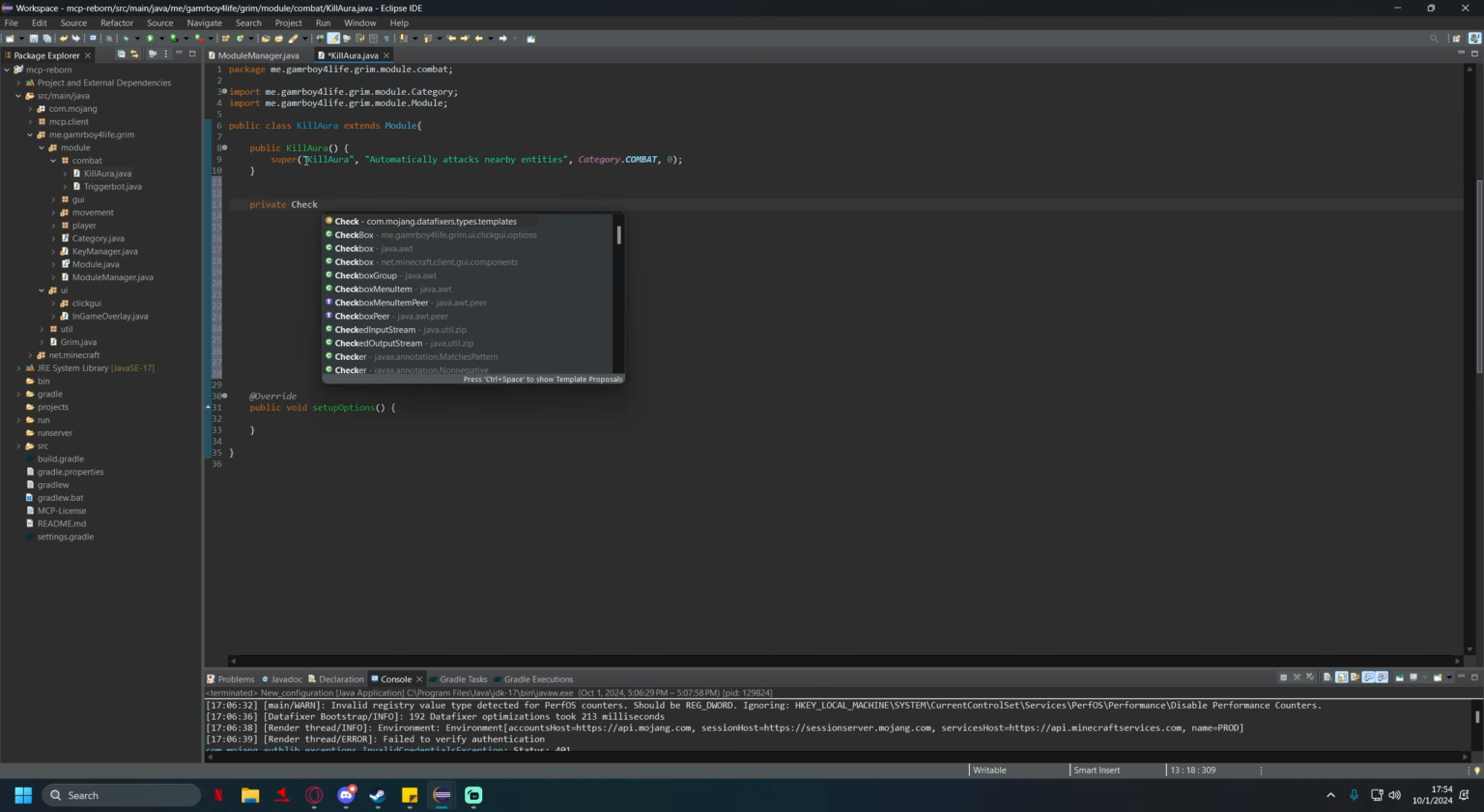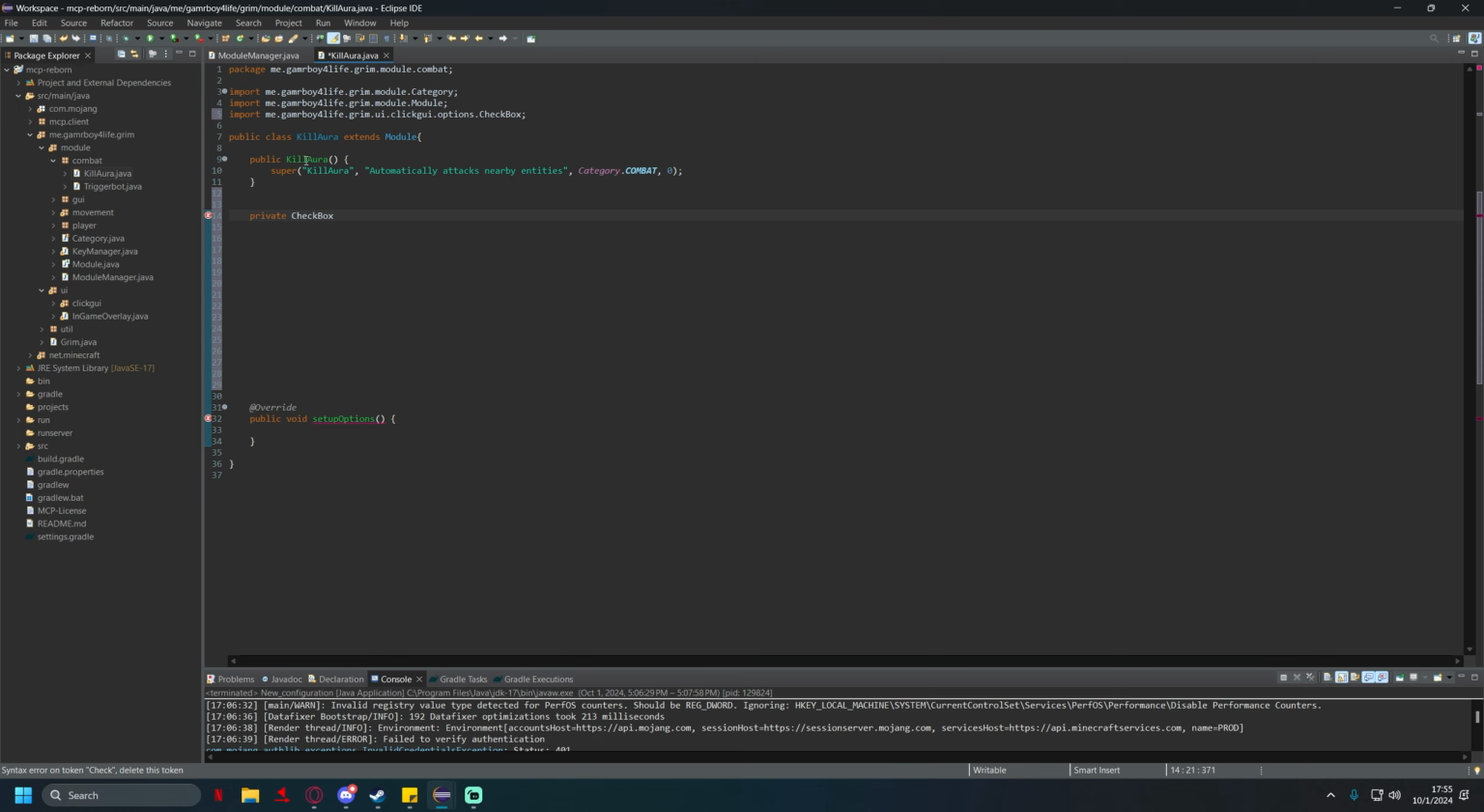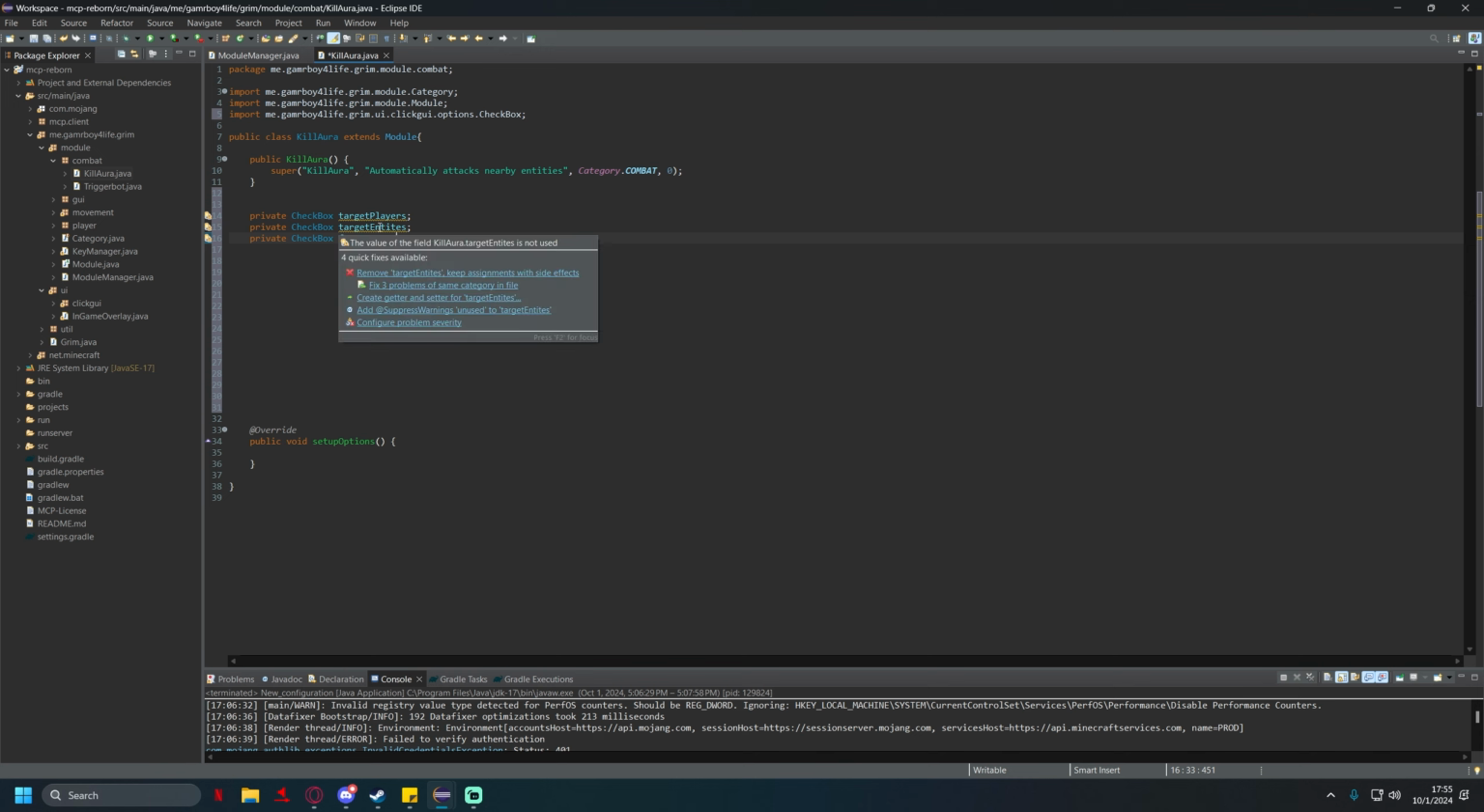So private checkbox. Make sure you import your checkbox class. This one's going to be called target players. We'll create another checkbox for targeting entities, and we'll create another checkbox called face target. So one of the options, if selected, it'll only attack other players. Target entities, it'll attack entities, whether it's hostile or friendly mobs.